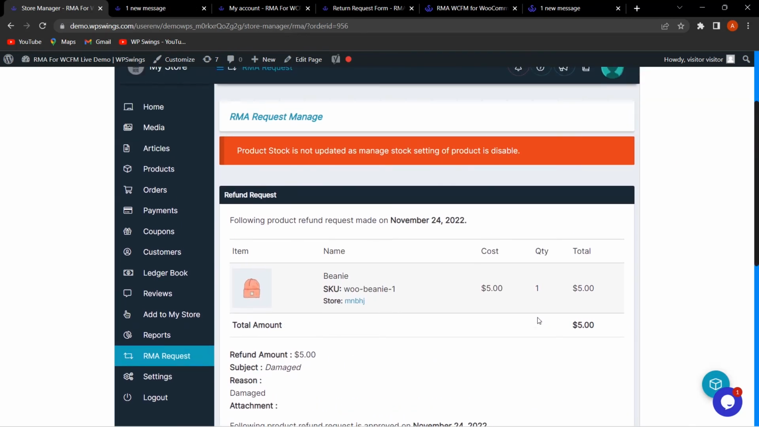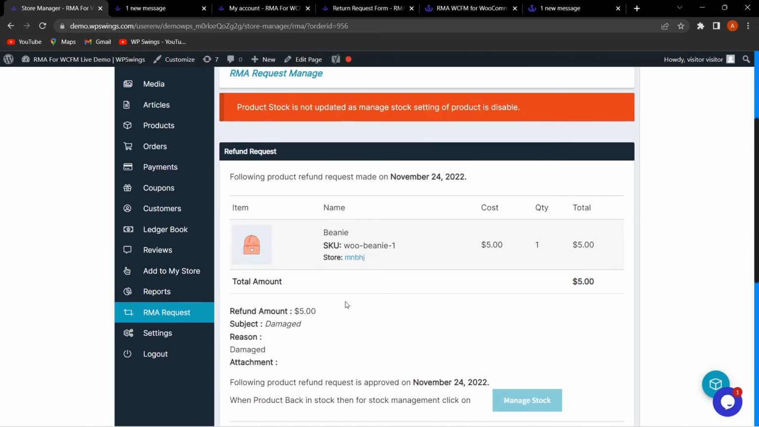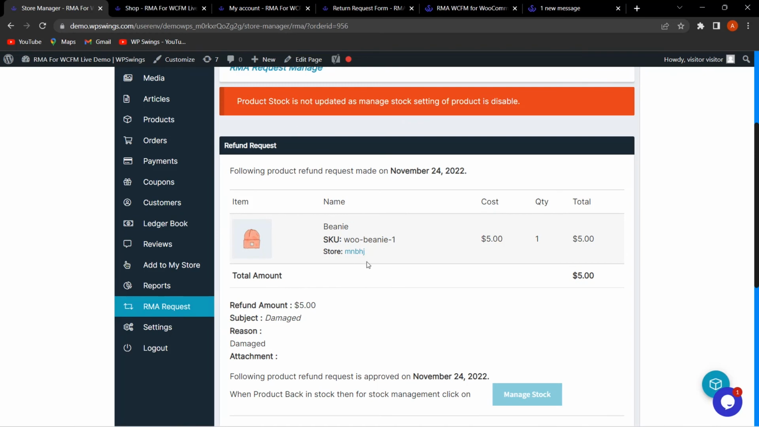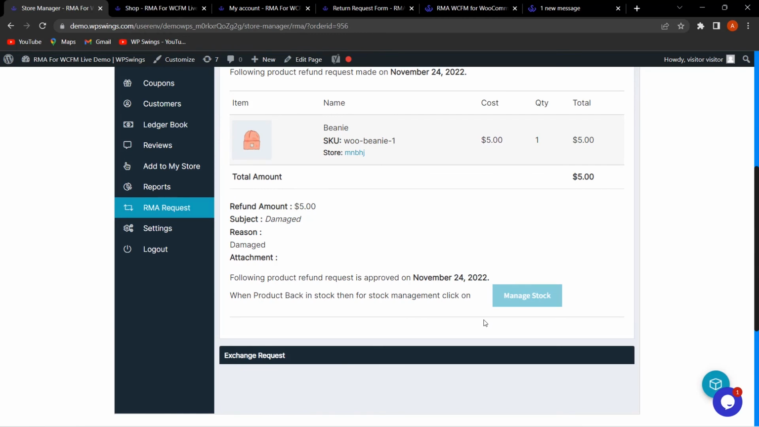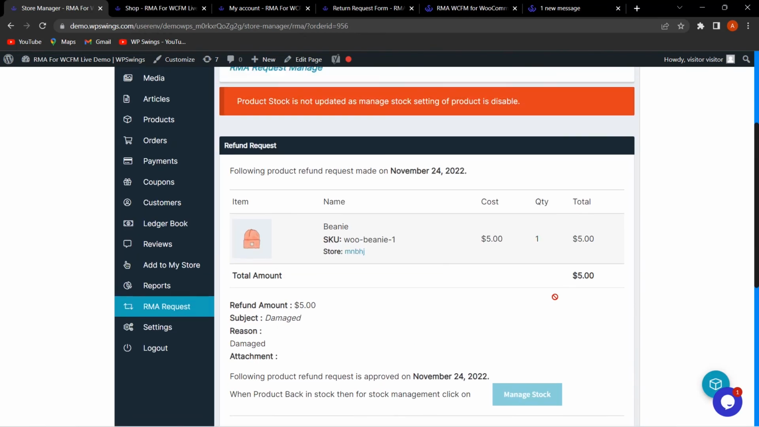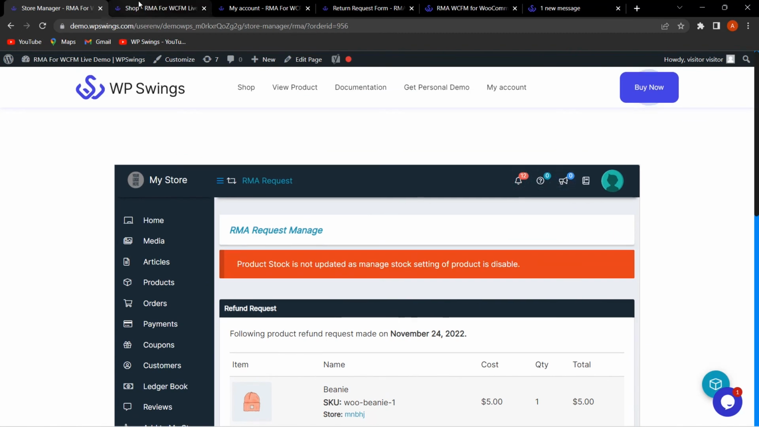As you can see, product stock is not updated, as the manage stock setting of the product is disabled. For this particular product the admin has not enabled the setting for manage stock, so that's why this disclaimer is coming. But as soon as manage stock is enabled from the backend for this product, stock can be managed from the vendor end. So now let's again go back and log in with the admin. So let's again go back and log in with the vendor ID.